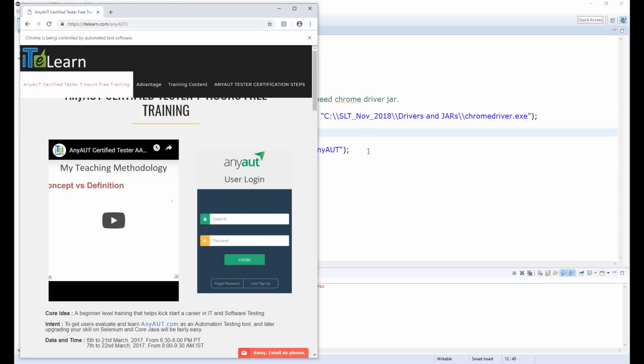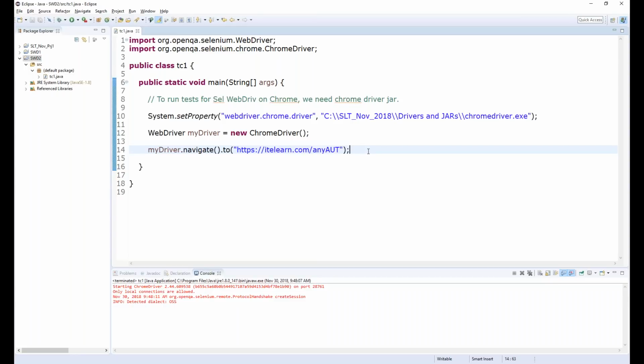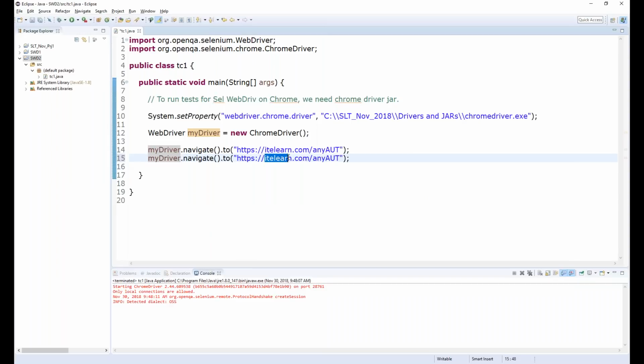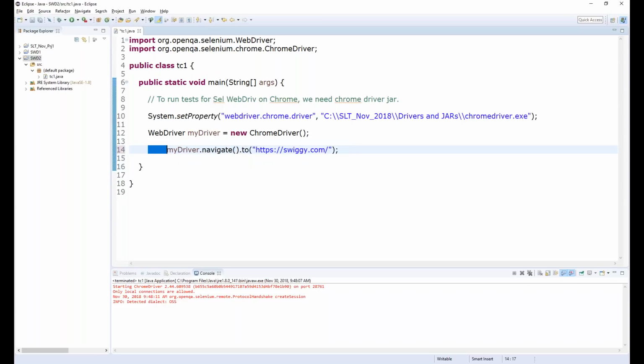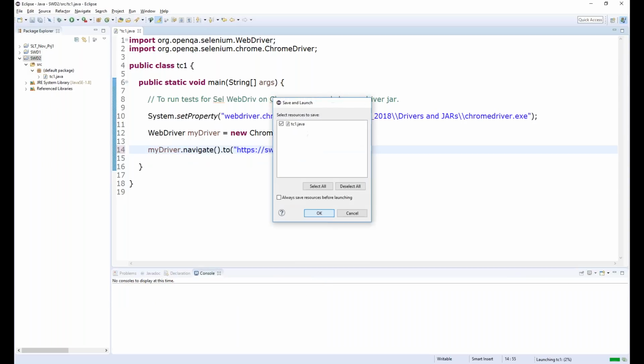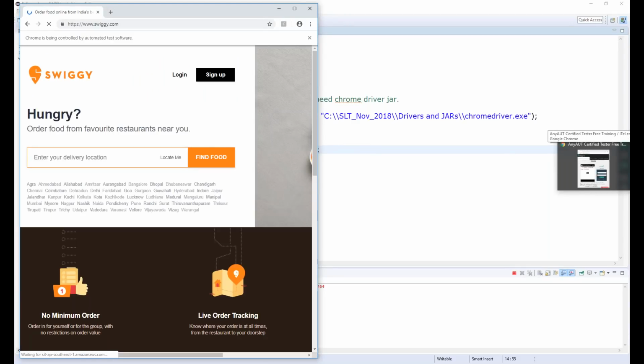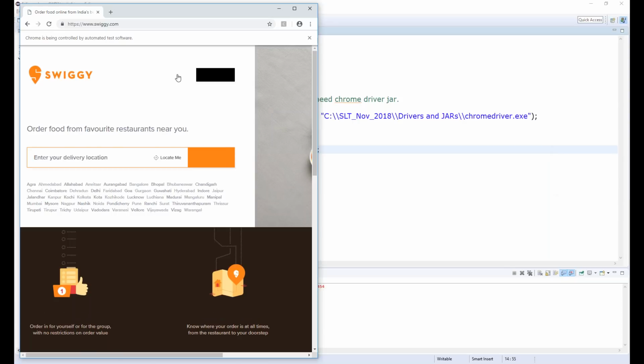So if I need to now go to, let us say, what was that Swiggy thing we had? Swiggy.com, right? I can just change it here and say Swiggy.com. All right. And we are all set. Saved, and it should navigate. Now on Swiggy.com, what is it that I want to do? I want to click on this link called login, right?